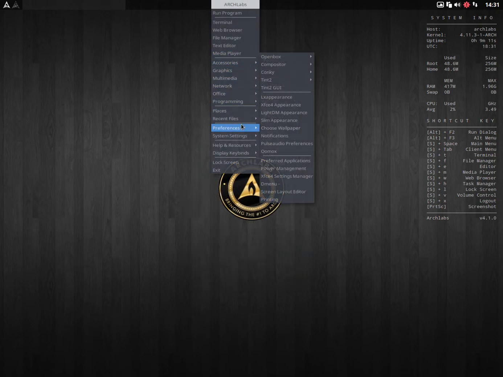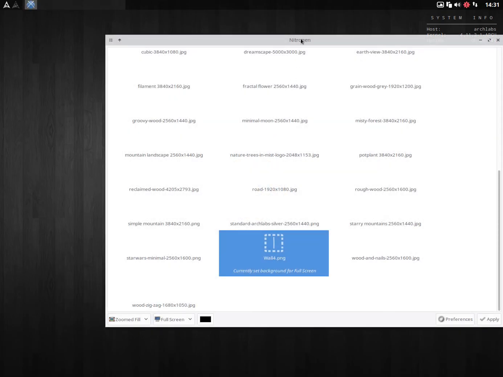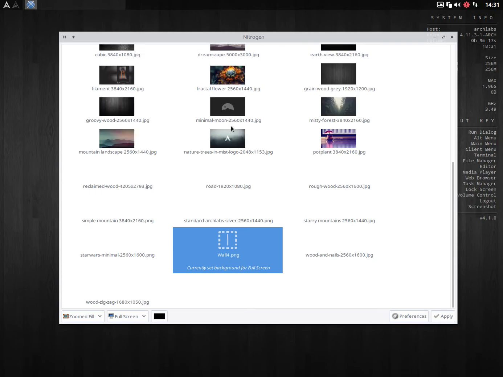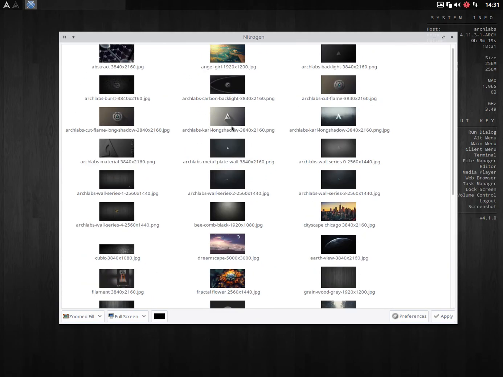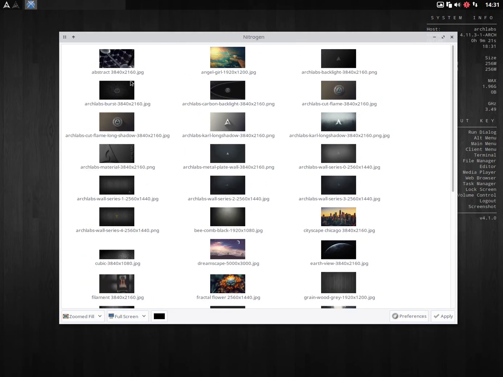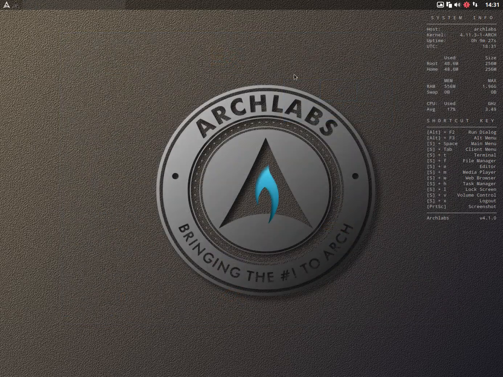Again, under Preferences, you can see all your different options here. You can choose wallpaper. Again, you see that we have many options. Really, from a visual perspective, they did a great job with this. So we can click this and say Apply. And now we've changed our background. So again, very well done.